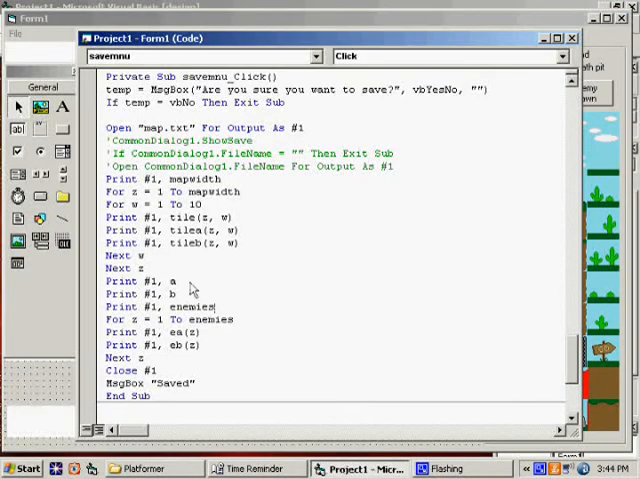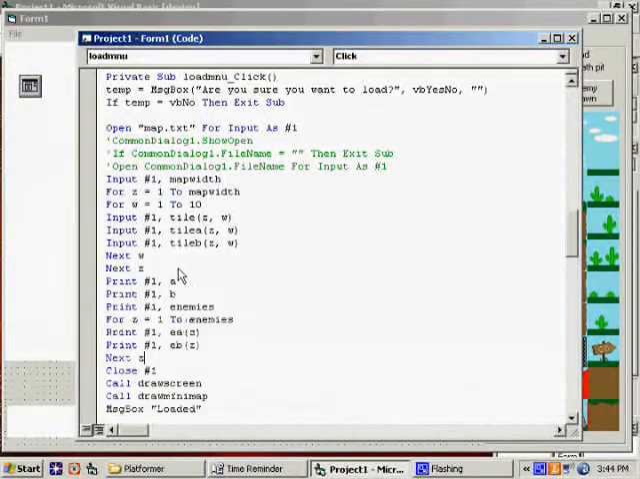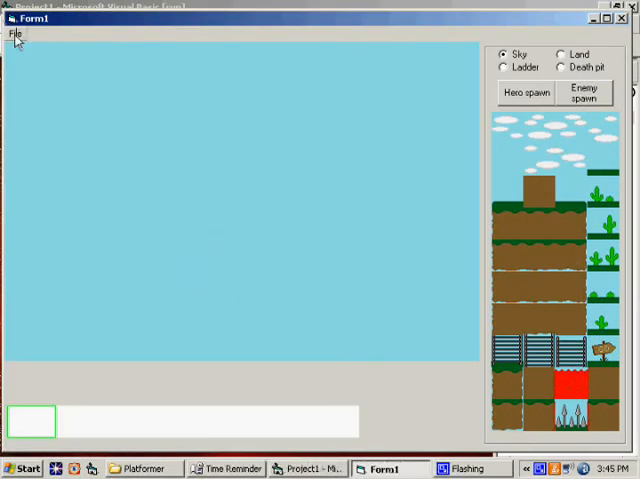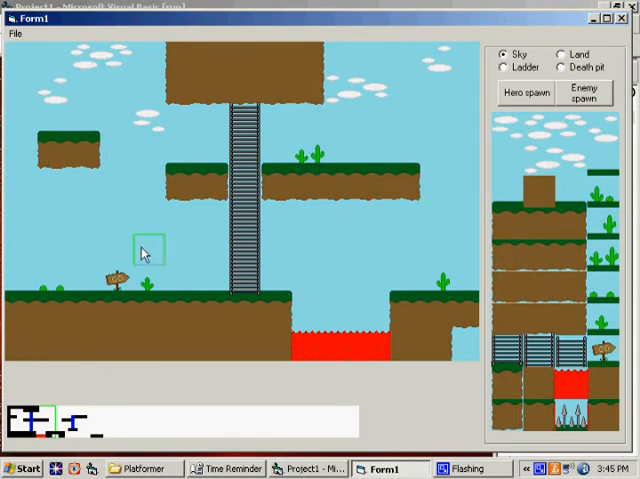So now when we exit, I can go into load, do the same kind of thing where we input instead of print. Easy enough. So I should be able to load without any errors. There we go. If I had not done this, we would have had an input beyond the end of file error. So let's make sure that this works.